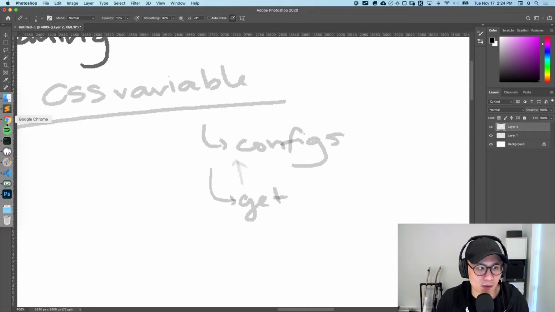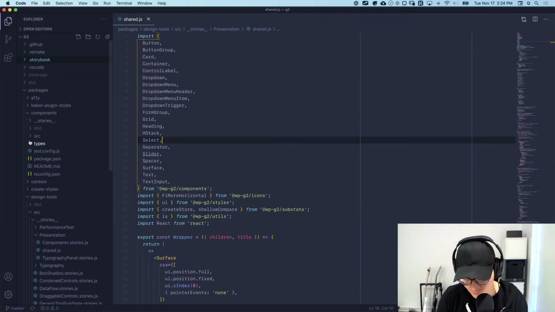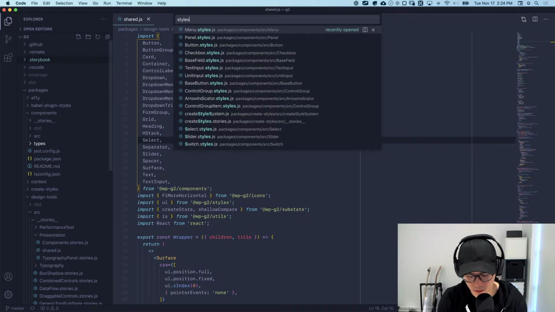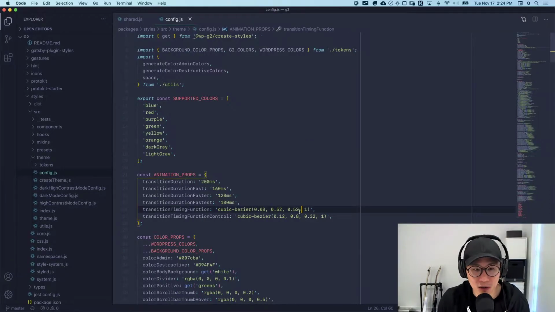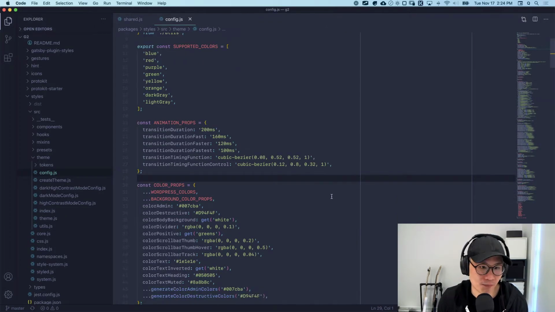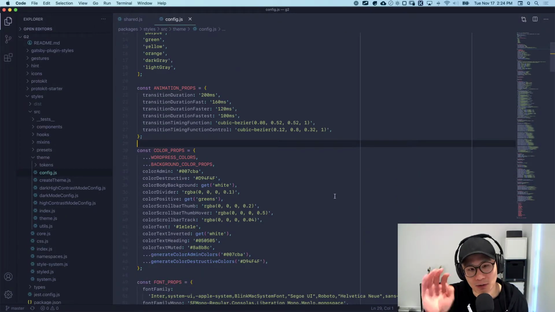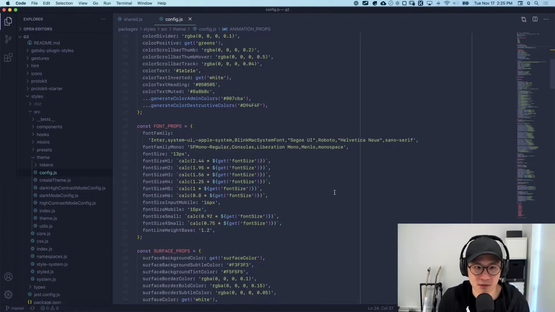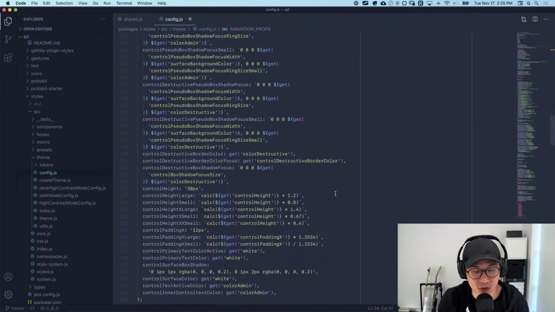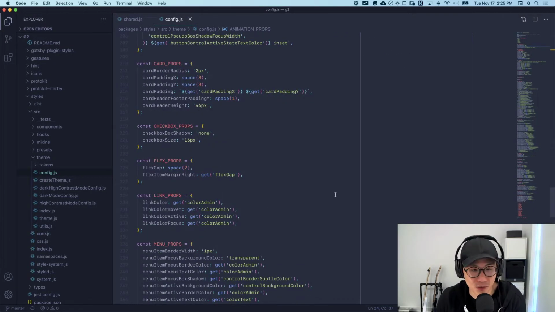So if I were to jump into the code within G2 components, styles, config, right. All of the variables or design tokens or configs or whatever it is you want to call them, right? Key value pairs, essentially, that have to do with style values. All of them live in this kind of master config.js file. And they range from colors to text to fonts to control things to button properties and so on. Everything lives here.